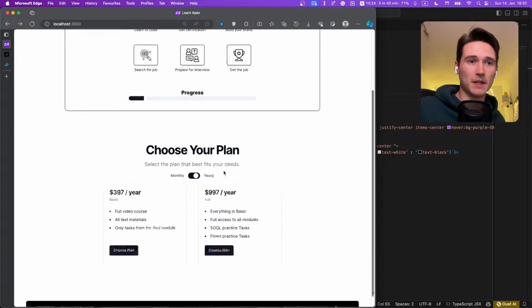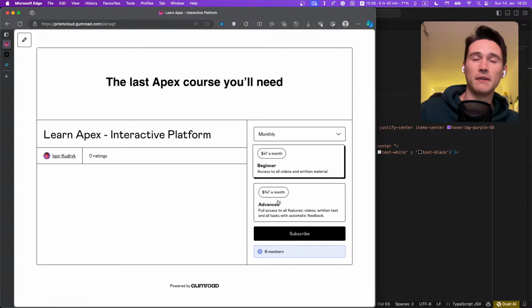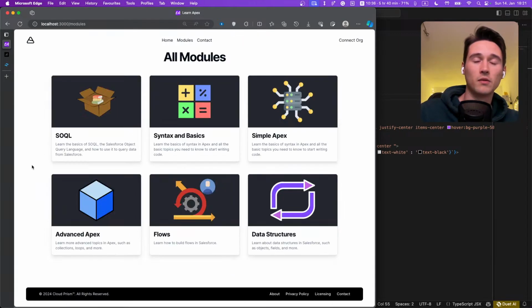And I implemented this toggle today. If you click on choose plan, you're navigated here to Gumroad, where you can actually buy it. And then if you click on learn to code, we go into all the modules that you need to cover in order to become good at coding.